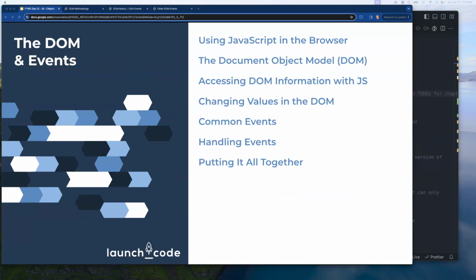Then we'll talk about the document object model itself. What is the DOM? What does that mean? Then how do you access information about elements on the page using JavaScript? And what do you do if you actually want to update those values? Then we'll talk about events and how you can capture the user's interaction and make changes on the page in response to that. And then we'll put it all together at the end with another little demonstration of a small app that you will see me building from start to finish.